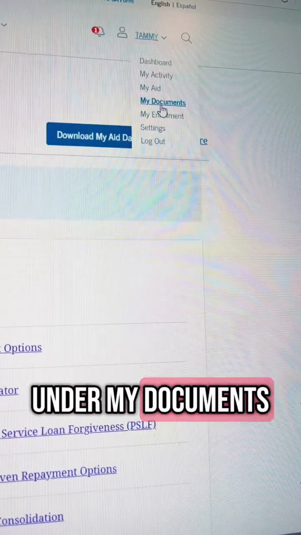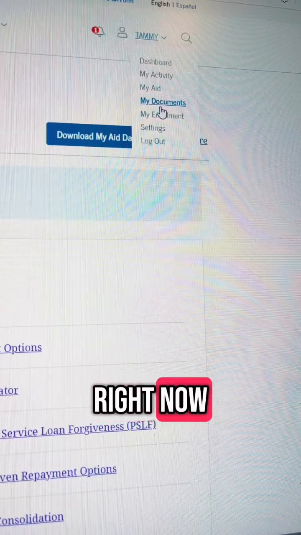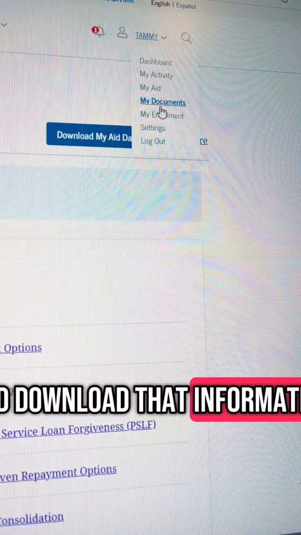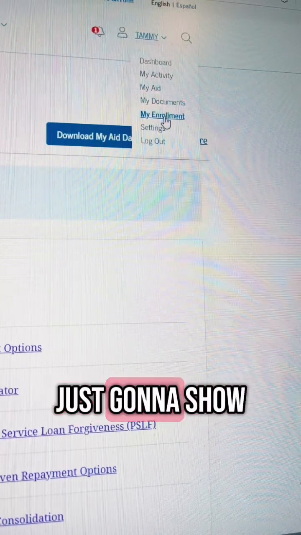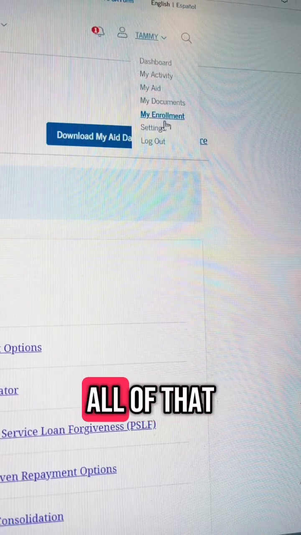Under my documents, I know there's so much that is going on within the administration right now. You want to go to your documents and get your master promissory note and download that information. You're able to access that by going to my documents. My enrollment is just going to show you what schools you attended. So you'll be able to see the schools that you attended, the dates and all of that.